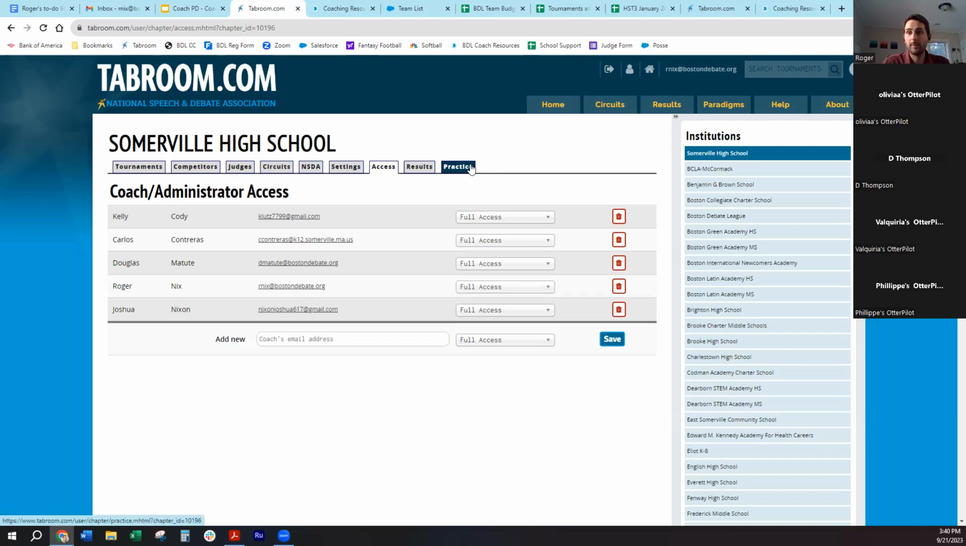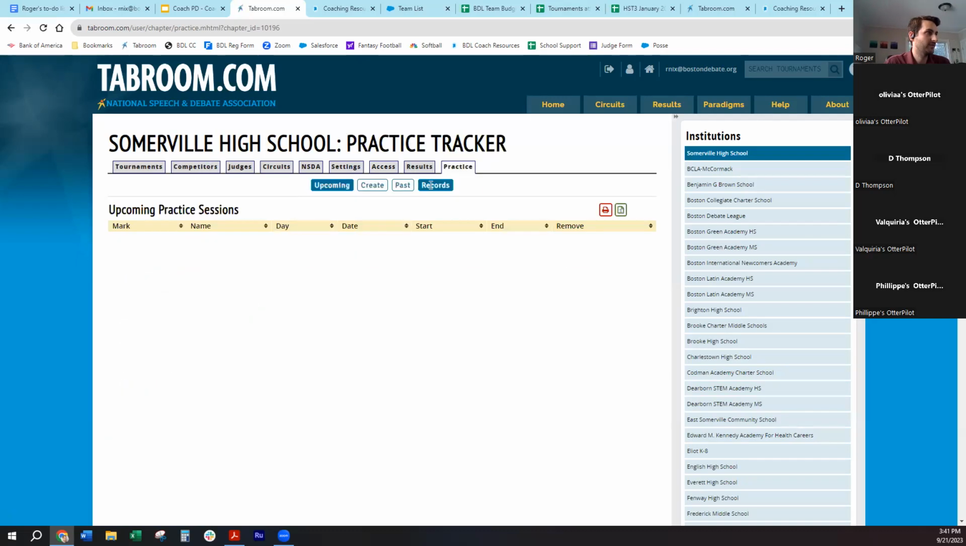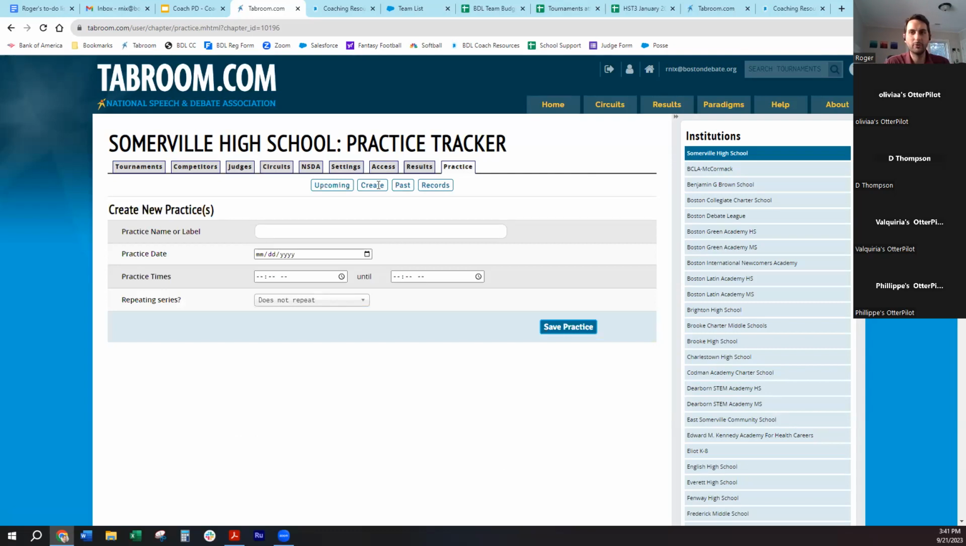But we're primarily here to look at practice attendance. So if I click on the practice tab at the end here, you see I have 4 options: upcoming, create, past, and records. Upcoming is going to allow me to make changes or edit the attendance at any practices that I've created. Right now, Somerville hasn't started using this feature yet. It's early in the season, so we're going to create a practice, and we'll delete it at the end, don't worry.